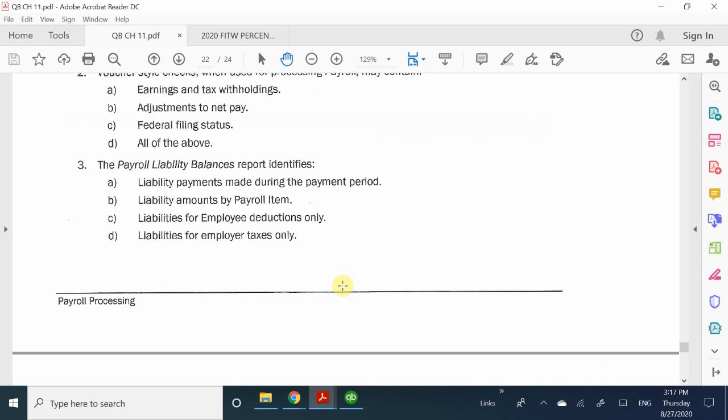Well, I had D, but I don't know. Let me see. Why did I choose that? Okay, well, let's explore it. So we got A, liability payments made during the payment period. B, we have liability amounts by payroll item. And then C, we have liabilities to employee deductions only. Or D, we have liabilities for employer taxes only.